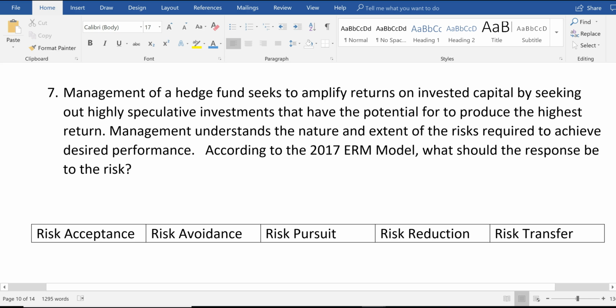Number 7, management of a hedge fund seeks to amplify returns on invested capital by seeking out highly speculative investments that have the potential to produce the highest return. Management understands the nature and extent of the risks required to achieve desired performance. According to the 2017 ERM model, what should the response be to the risk?